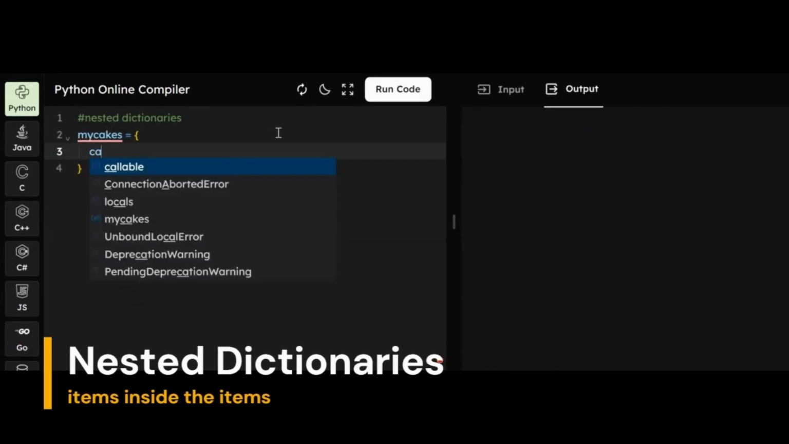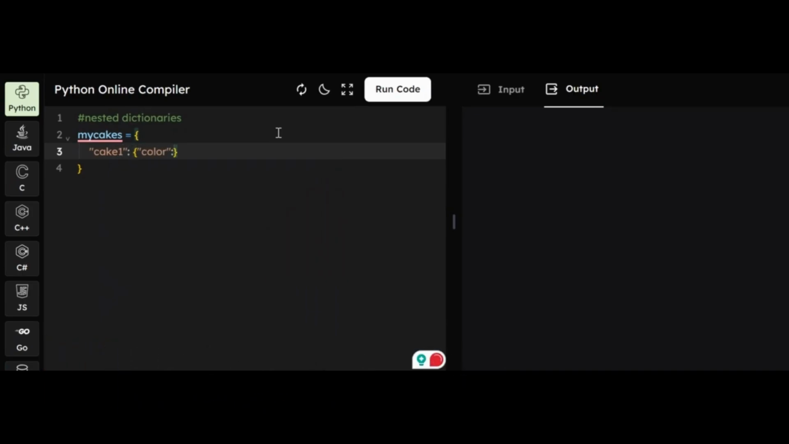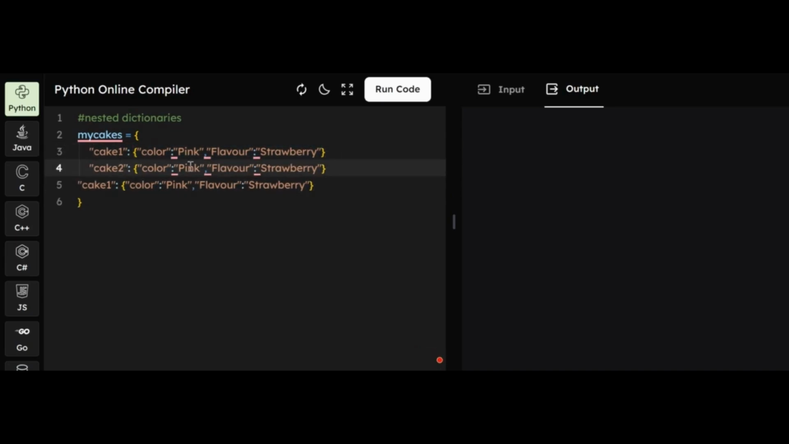Lastly, we have nested dictionaries. A dictionary can contain dictionaries. This is called nested dictionaries. For example, my cakes is equal to cake 1 colon color colon pink, flavor strawberry, then comma, then cake 2 color brown, flavor chocolate, then comma, then cake 3 color red and flavor red velvet, then print of my cakes. If we compile this, we get the values inside the values as an output.